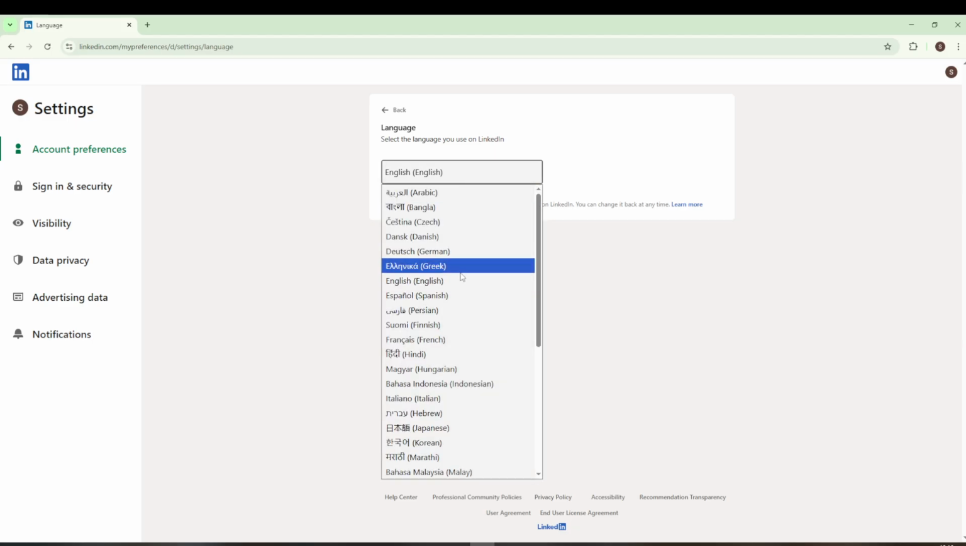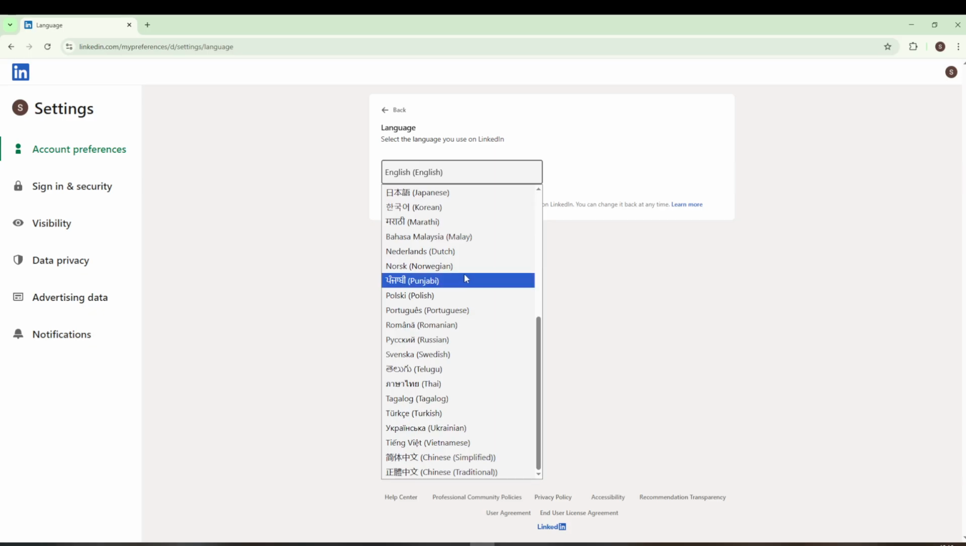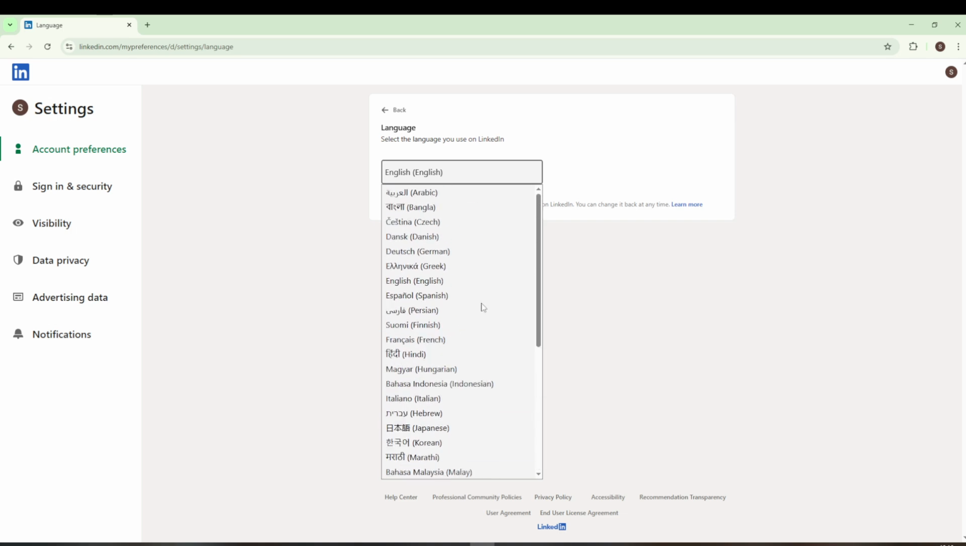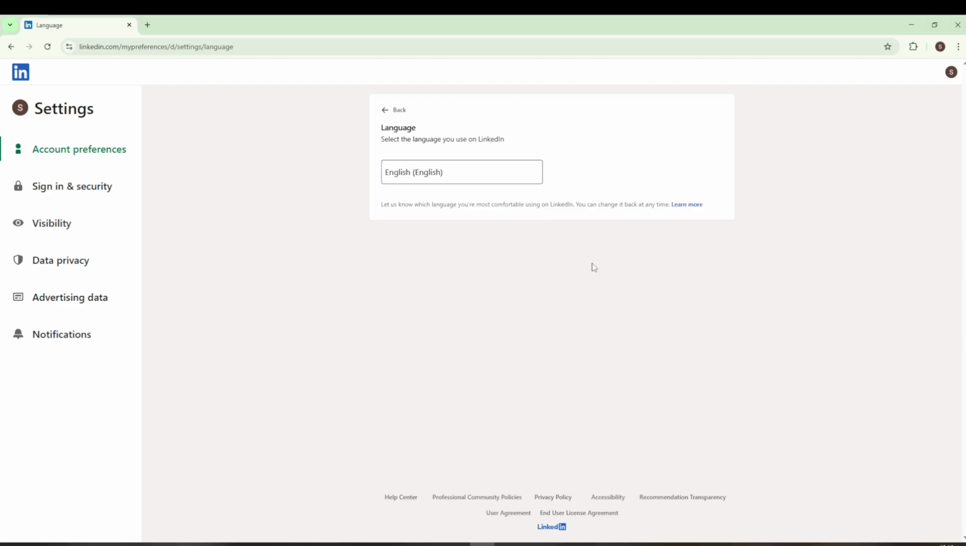This method isn't limited to English alone. Suppose you wanted to switch to another language afterward, such as Spanish, German, or any other language. You can easily follow these same steps, select the desired language from the list, and your LinkedIn interface will adjust accordingly by refreshing the page to display in that language. It really is as simple as that. And there you have it, folks. That's how you can change your LinkedIn language to English quickly and easily.